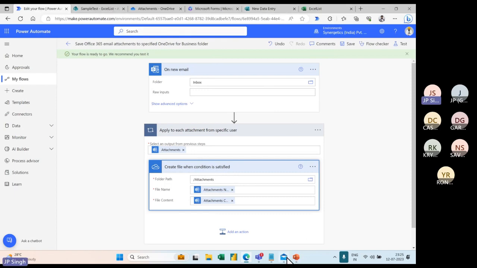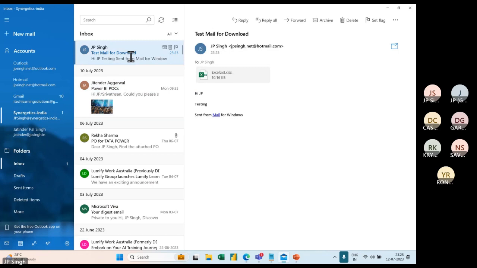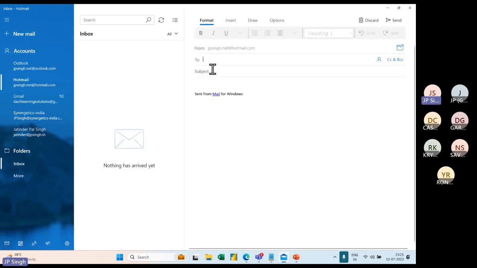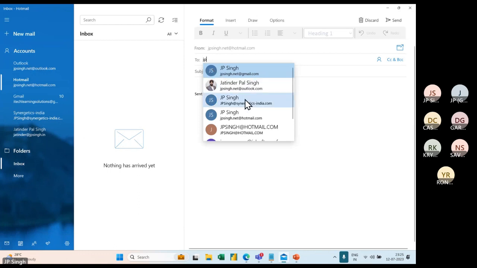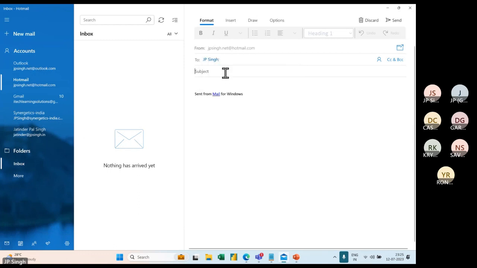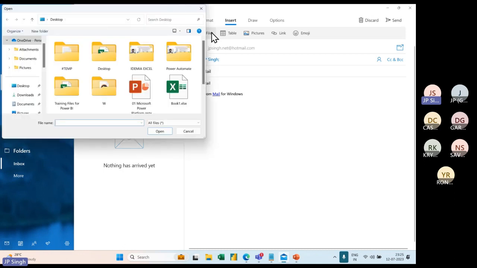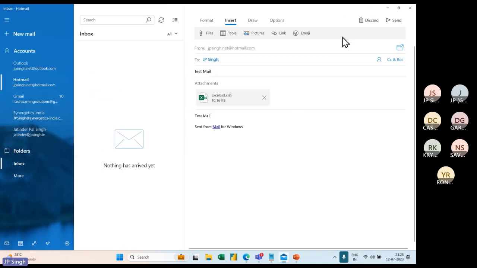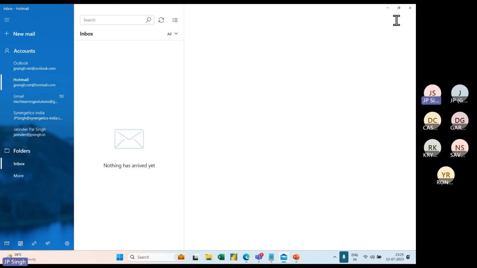Go to the mail again. Should download. Click on new mail. Test mail. Insert a file. Excel list, open. Send it.